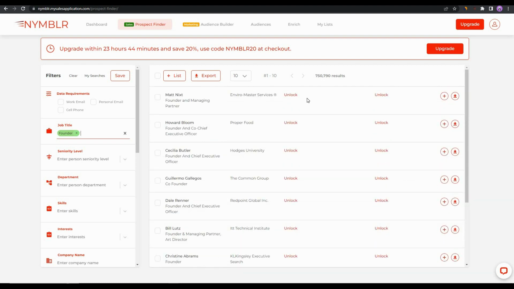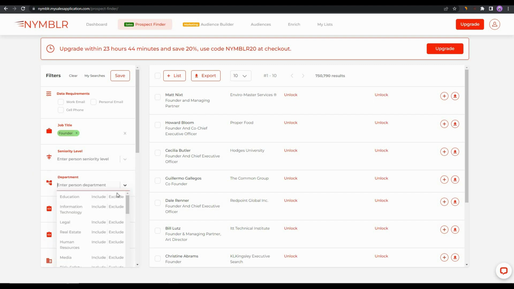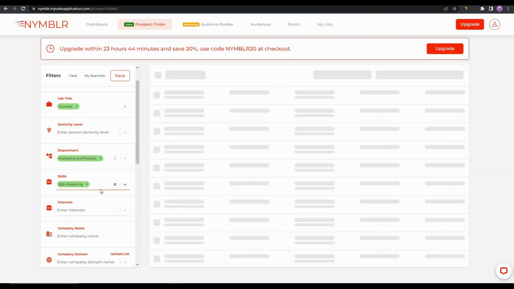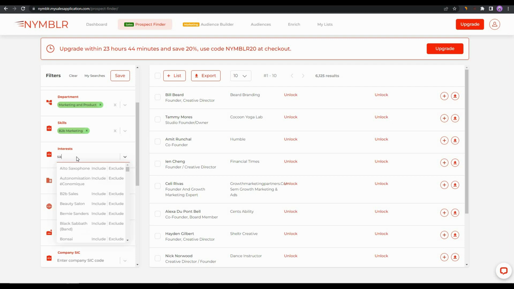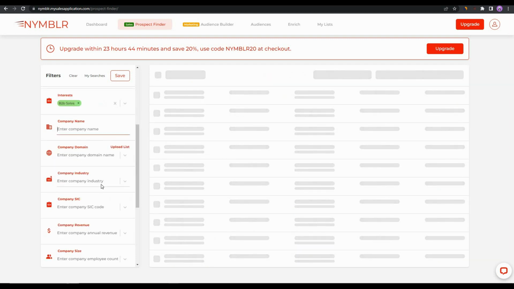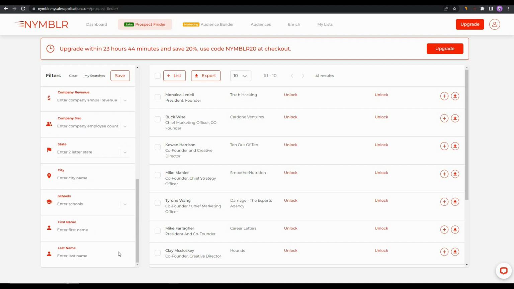So if you want something more specific according to your business, you can use these filters. You can choose the seniority level, you can choose the department. For example, my department is marketing, so let's select marketing. And a great feature is you can select multiple departments, multiple skills, multiple interests in these filter points. So let's type a skill, B2B marketing. You can also select the interest, so let's type B2B sales. You can also type the company name, company domain name, industry name, and there are a lot of filters that you can use in this section.